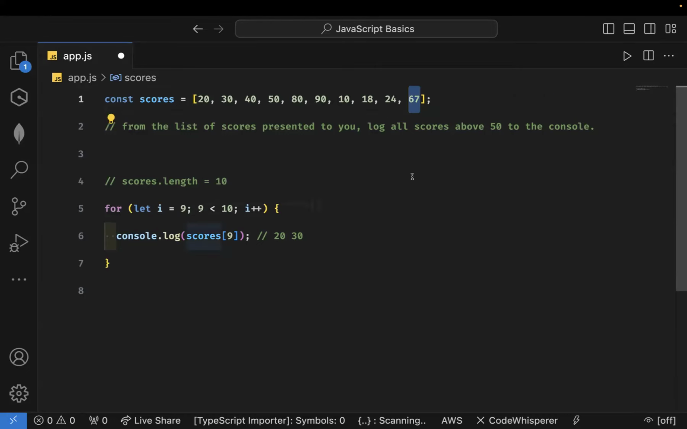It's going to be 9, all right? So that's why you get 67. So finally, it's going to be 67. And then the loop attempts to run again and check. So to increment I by 1, this is going to be 10. And then at this point, is 10 less than 10? The answer is no, all right? And then the body of the loop would not execute.